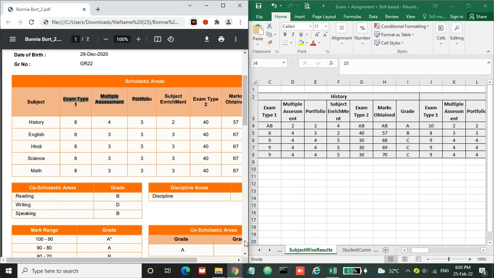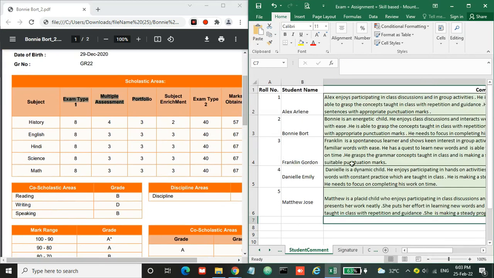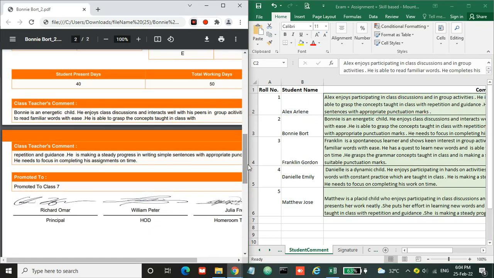Now let's move to student comments. Here you need to copy and paste the roll number and student name from the previous sheet and enter the comment in front of the student name, so that it will be printed here as a class teacher's comment.